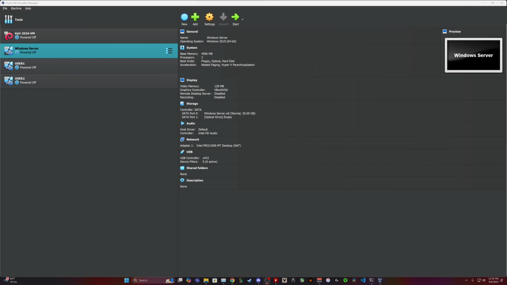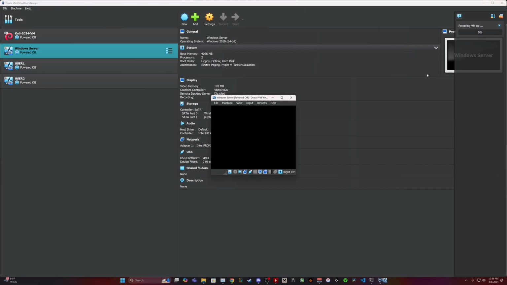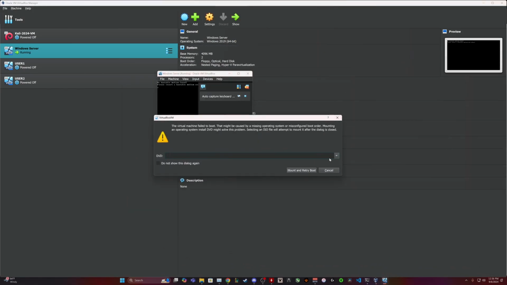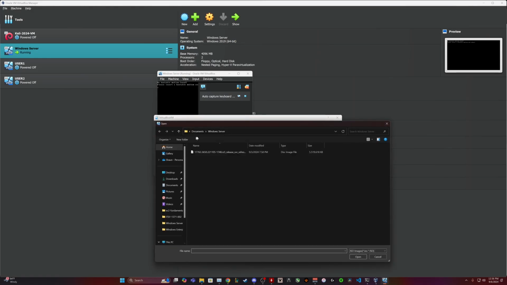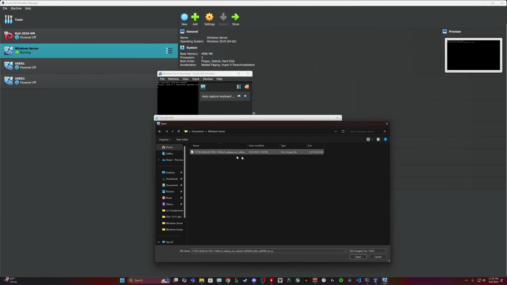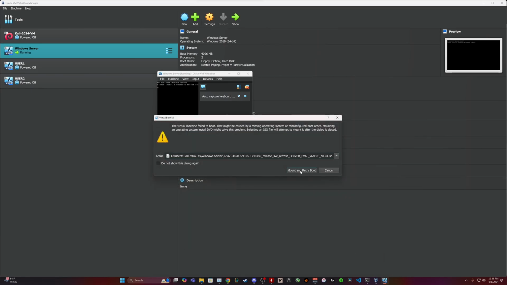Alrighty, so both of our clients are created in our VirtualBox. We're going to start by starting our Windows server, and this will probably take a couple minutes, just for the first boot. Then here we're going to go to our directories and go to our Windows Server. Wherever you saved your Windows Server ISO, that's where you're going to navigate to. Mine is obviously Windows Server. We're going to click this, this is the ISO, and then hit open, and then mount and retry boot.